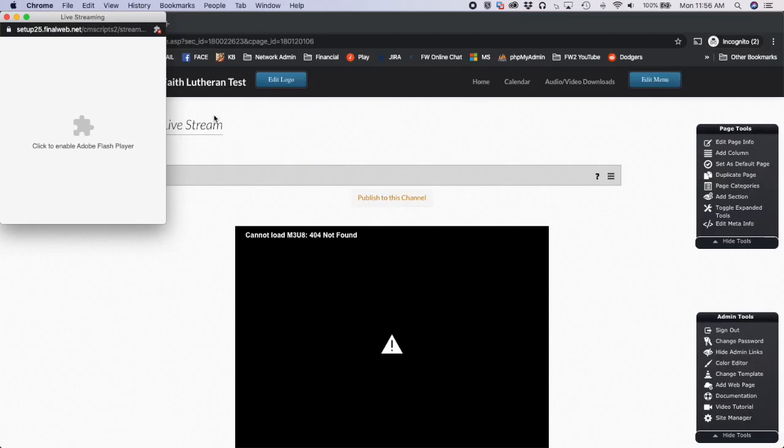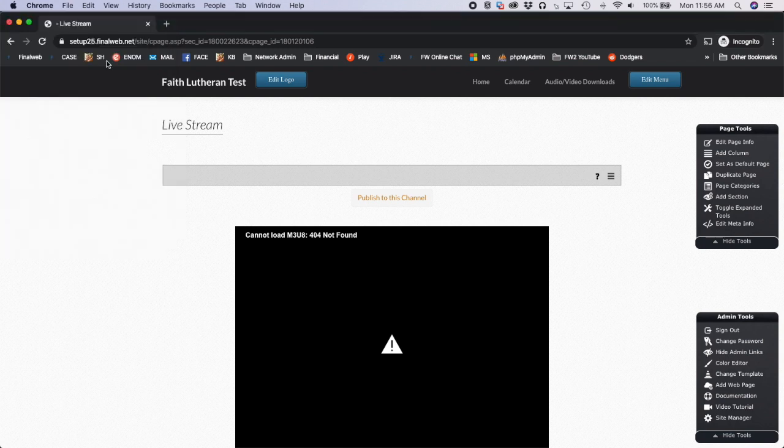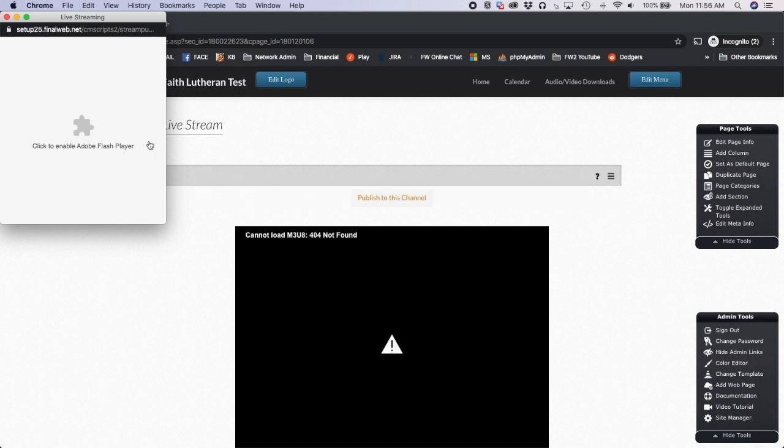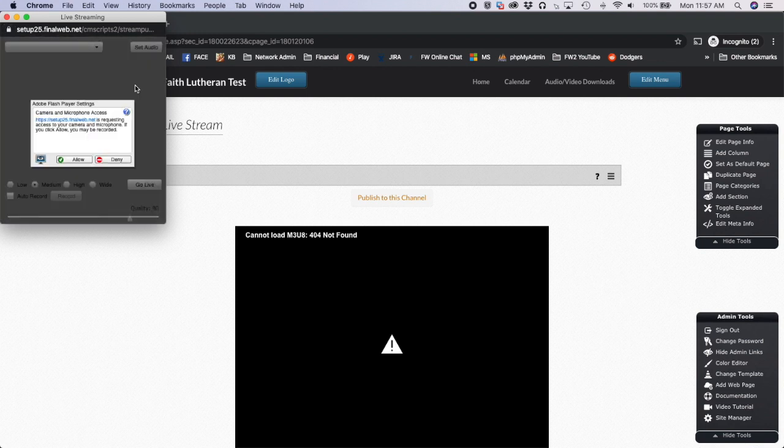So if I go back to my screen here, I'm going to close this. I'll reopen it again. And now I don't get that error message up here, and I can click to enable my Flash player, and then I'll click Allow. At this point, it's going to try to connect to my camera and my microphone, and so I'm going to click Allow again.